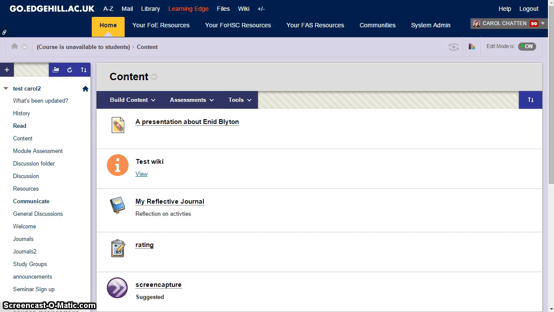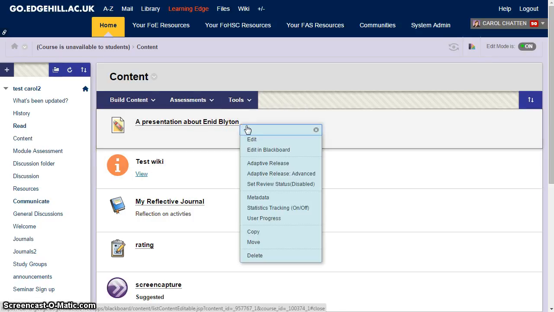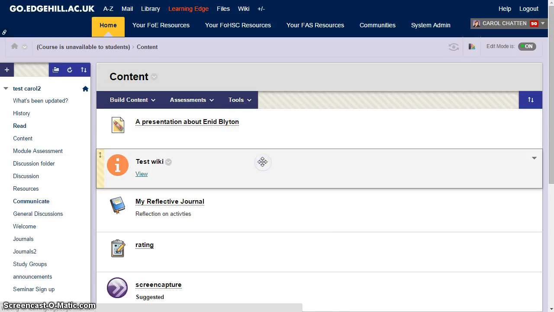Adaptive release is about adaptive release. So you might have heard of this in regards to setting a date release on a piece of content, but once you've got groups set up you can also release content to just that group. So we've already got a couple of groups set up, and we're going to make this content be released to only one of the groups. So we're going to edit the item and go to adaptive release.